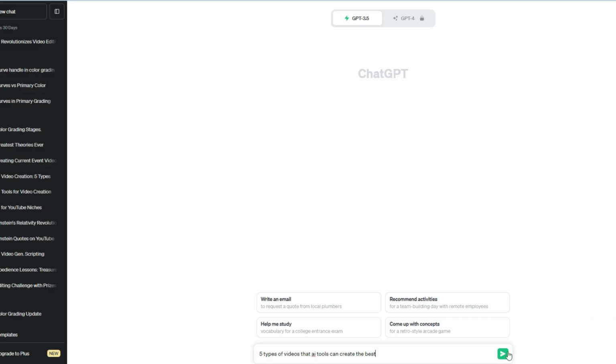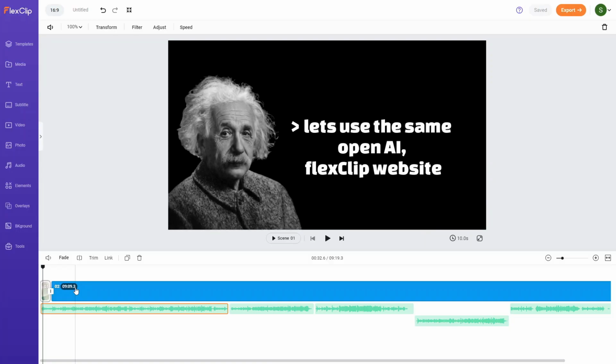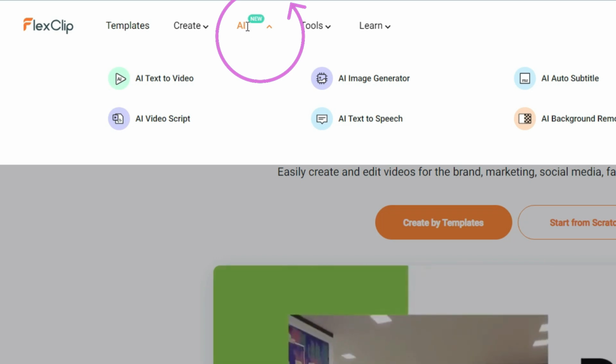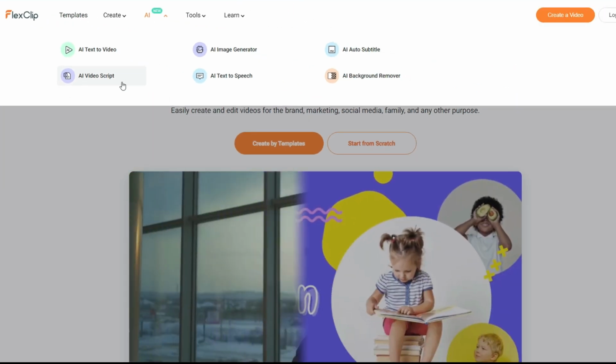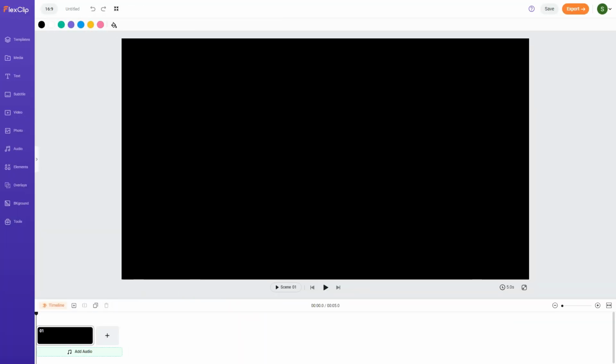To avoid switching tabs, we are going to use the same OpenAI on another website where we will get other tools we need for our video, because it's actually a video editor, and the link is in the description below. So this is how the interface of our video editing software looks.